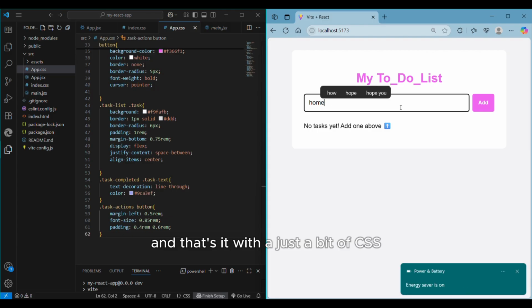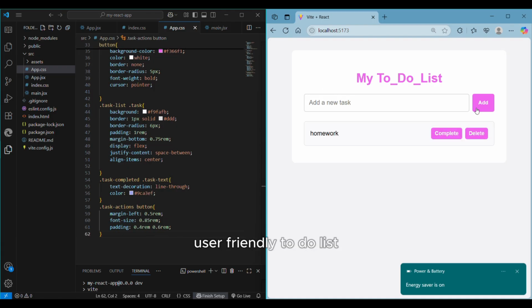And that's it. With just a bit of CSS, we've transformed our functional React app into a clean, user-friendly to-do list.